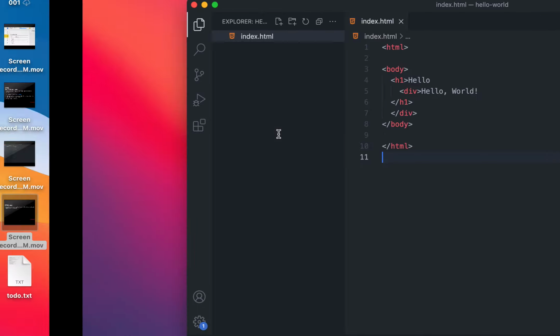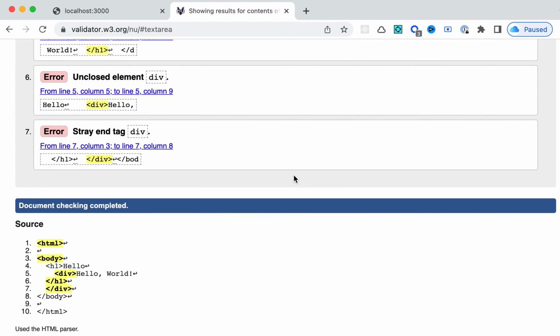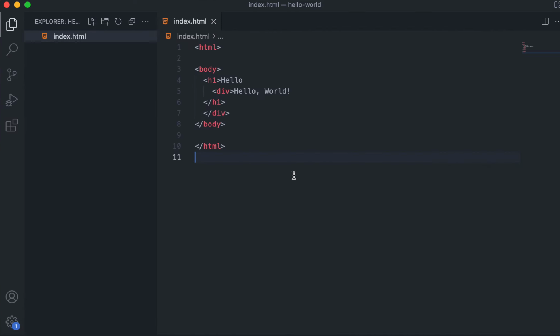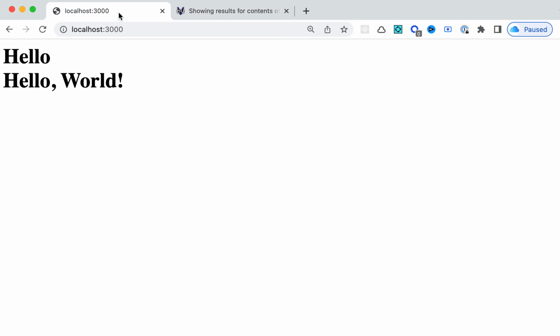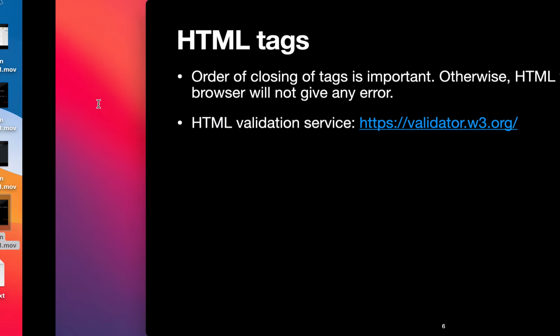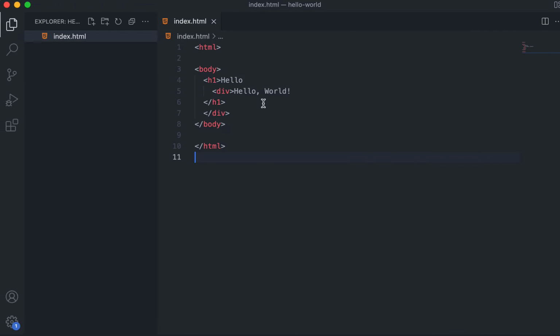Even tags are not properly there, right? We saw lots of errors. But what do you think the browser will do with this sort of thing? Let's see. When you go to the browser and refresh, it still works fine. It still shows you something. Even if the HTML is completely wrong, the browser is very forgiving. The browser is just trying to make some sense for you.